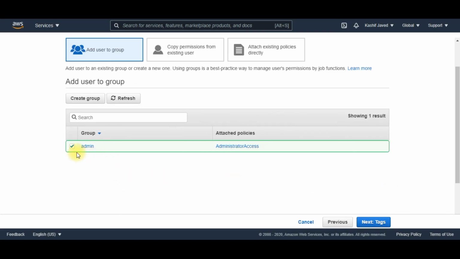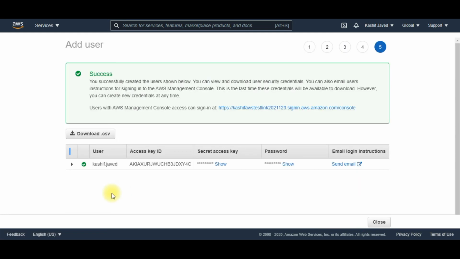That has now created our admin group. Now I'm going to add the user in that group. Click on next and hit create user. Now our user has been created. In here you will see that we have got our access key ID and our secret access key. This is for our programmatic access to AWS. You can click here and download a CSV file of the user credentials.